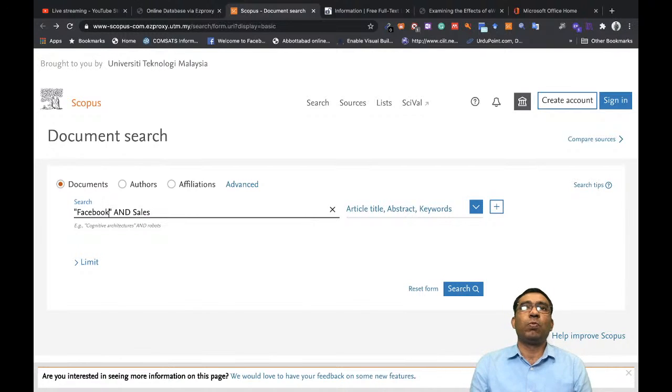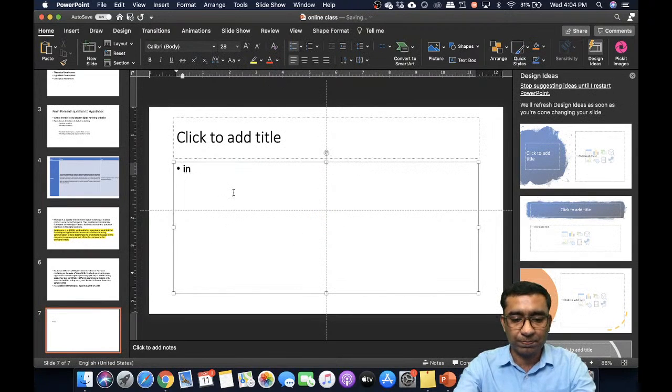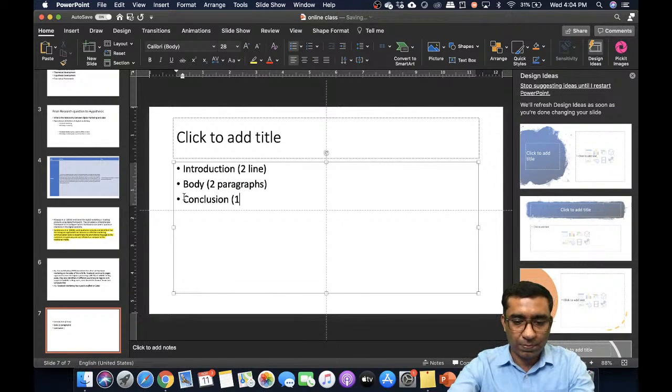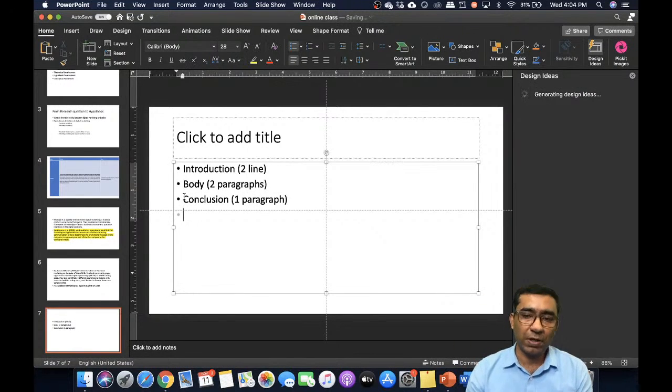Summary. Whenever you are writing anything, the rule is this: first you introduce, then you write the body, and then you write the conclusion. Let me write it here for you. Writing should be like an introduction, for example 2 lines, then a body, which may be 2 paragraphs, for example, and then finally you have to write a conclusion. Irrespective of what type of writing you are doing, this is the pattern you always need to follow for each paragraph, for each construct.